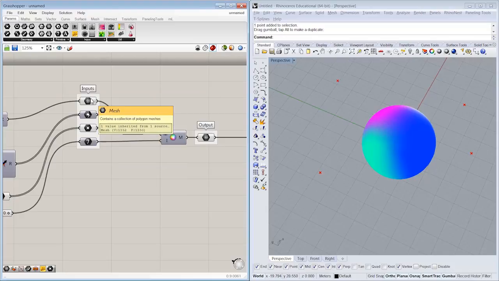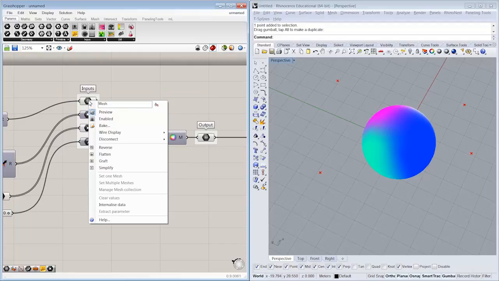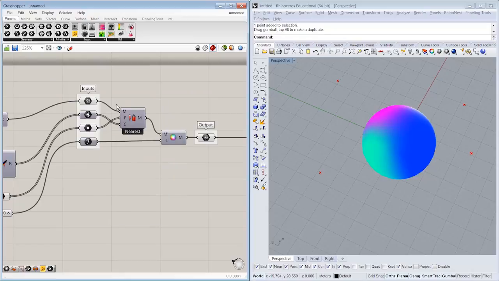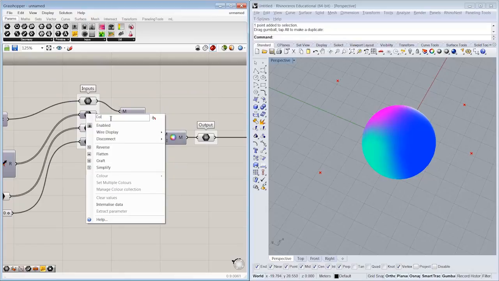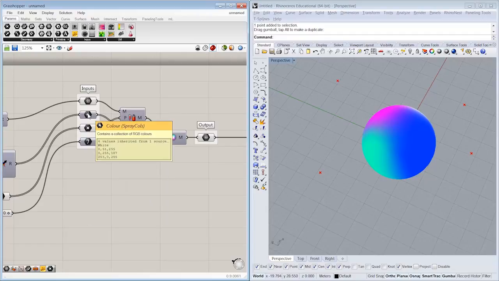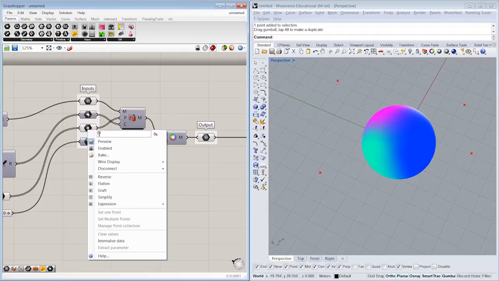And before I do that, before I actually make it a cluster, I might want to give it a little bit more information. Each one of these parameters has a name by default, generically mesh, color, etc. Let's go ahead and rename this. Let's say this is the mesh to color. Let's say these are going to be my spray colors. These are going to be my spray points.